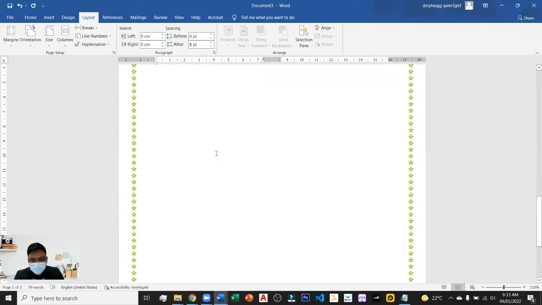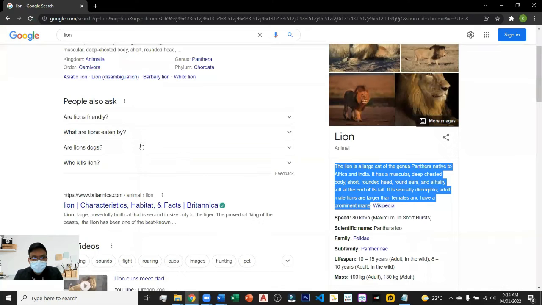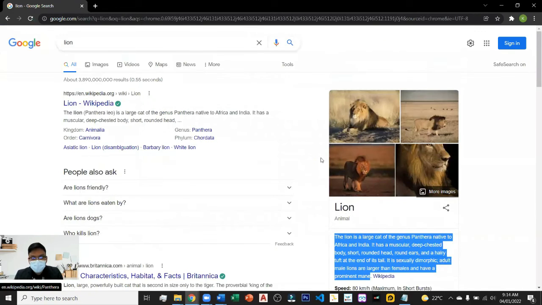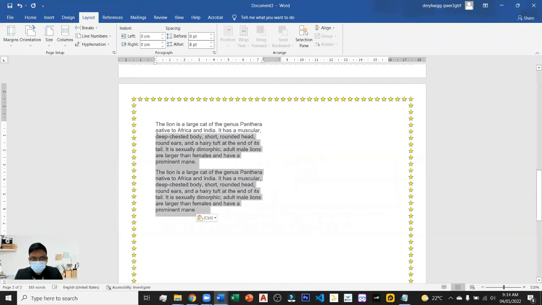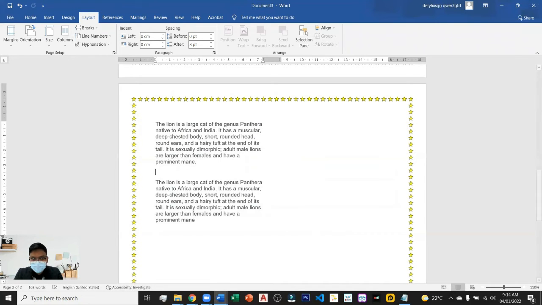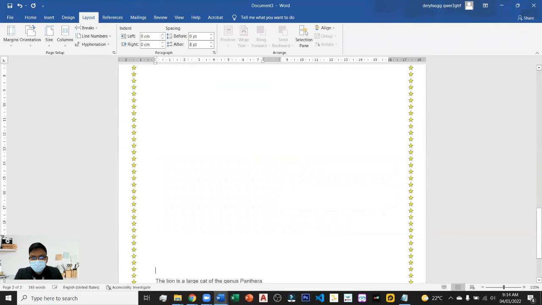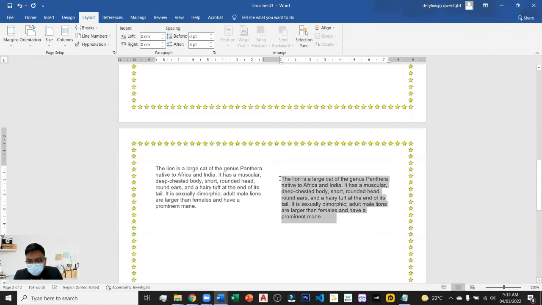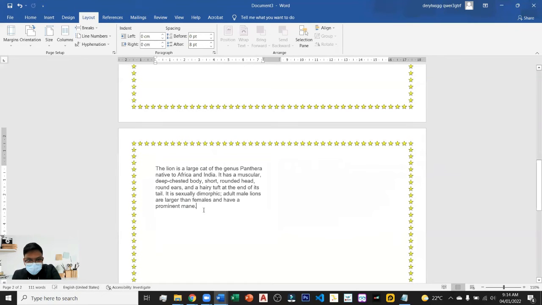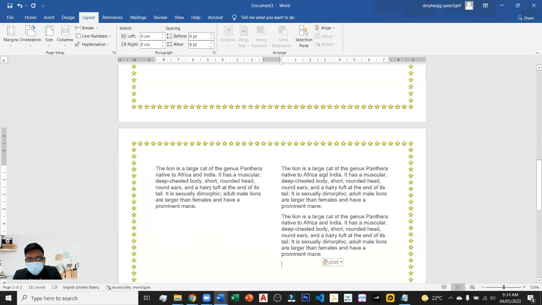Now let's check if we have a column of 2 here. Copy, paste, copy again. Oops. Copy again. Paste. Copy. Enter. There we go. It's on a new page, but you can wait a minute. There we go. Now we have a new page, a 2-column page, within our document.